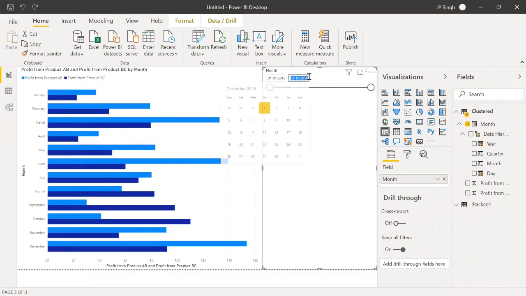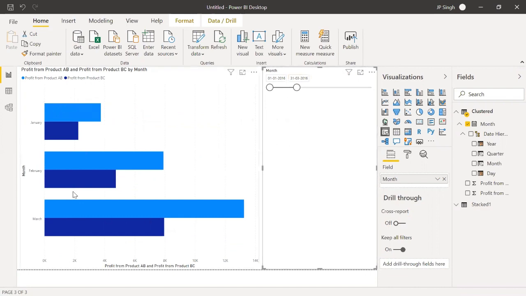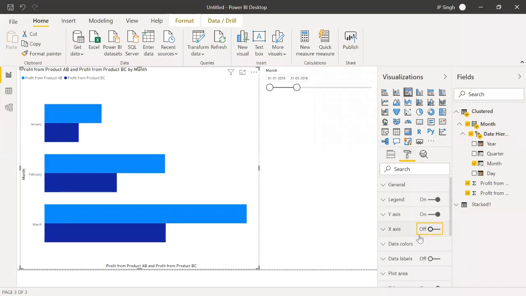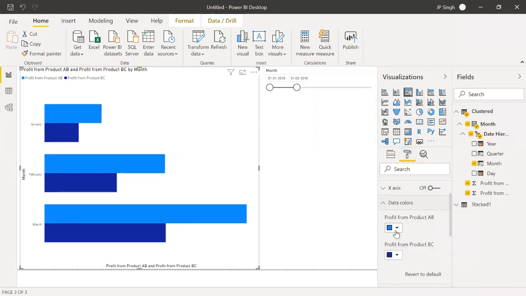Now I again change this by clicking on March for three months. Now all options are similar when you go to the format option. We have legends, which we can put, and the y-axis and x-axis. So I just remove the x-axis. In data colors, you can change the color from here. You have products A and B, and you can have a different color for each.